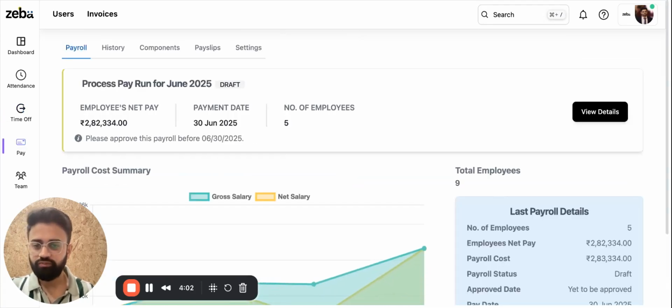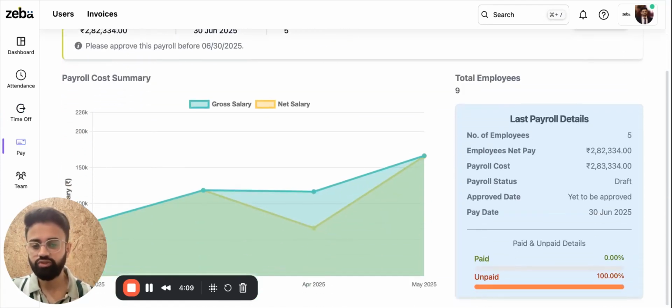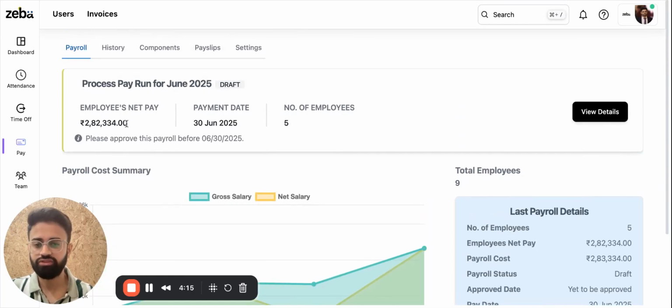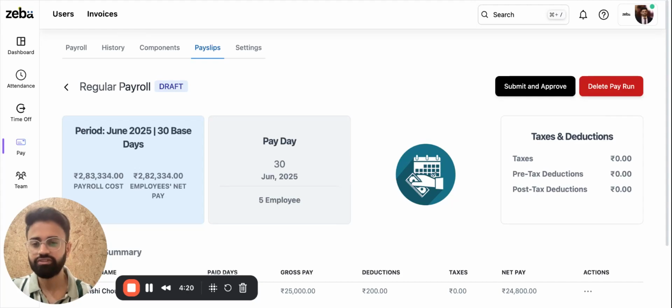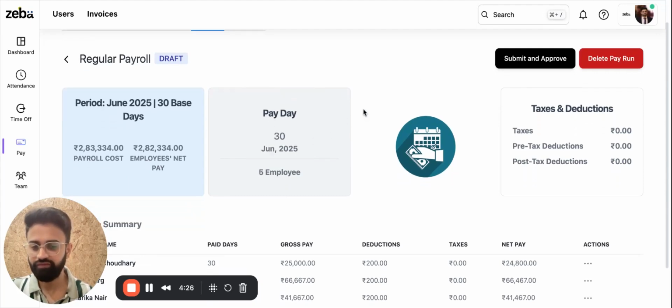Then we have the pay section, which is payroll, where you can manage your employees and see what has happened in the past, how much you have been paying to the employees in the past and the present, and even for the future. If you just, for example, start a pay run, you'll be able to see the details of that particular pay run. So this payroll is right now in draft state, which is of June 2025.